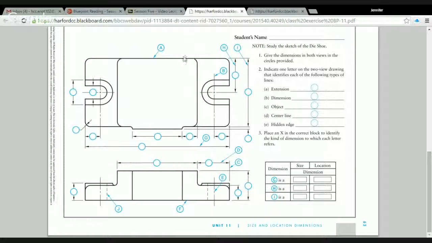H, in the top view over here on the right-hand side, what's that doing? It's coming from the edge down to the center of this slot. So what's that doing? It is locating the center of the slot off the edge. So dimension H would in fact be a location dimension.